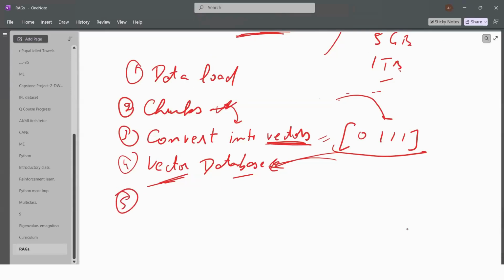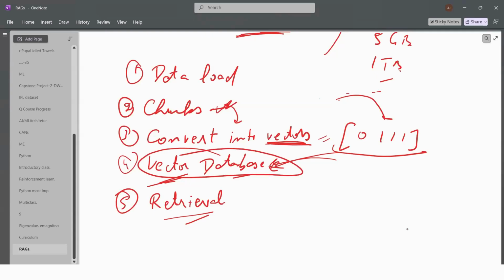After that, the fifth step is the retrieval step. Retrieval in the sense, now if I'm the end user, I'm asking how many leaves I can take. So what my RAG application will do is start looking through this huge vector database, because in this vector database, you have the entire information: how many leaves I can take, how to open the account, how to change the password, and all those things.